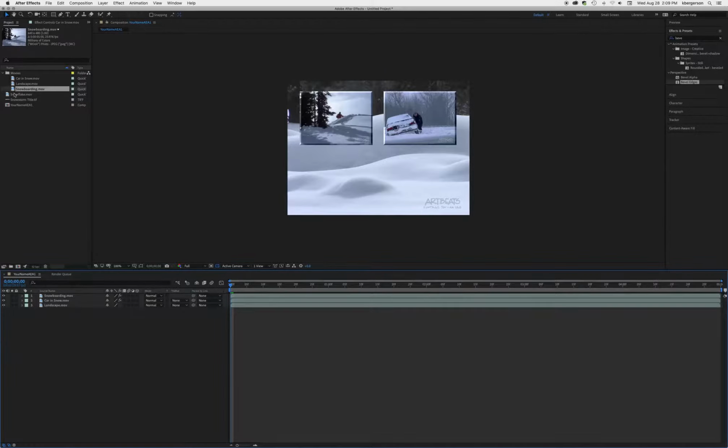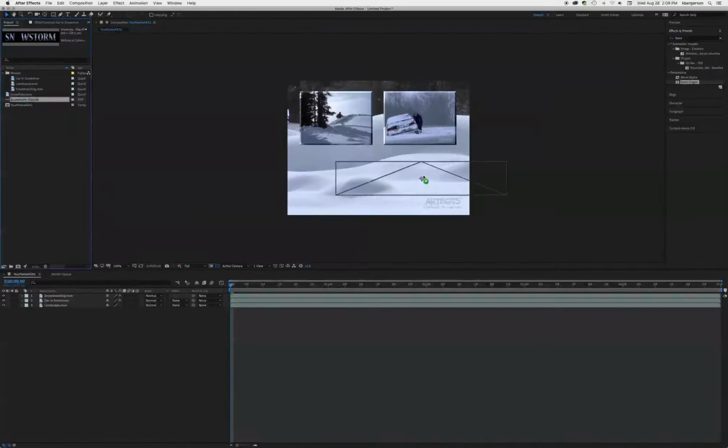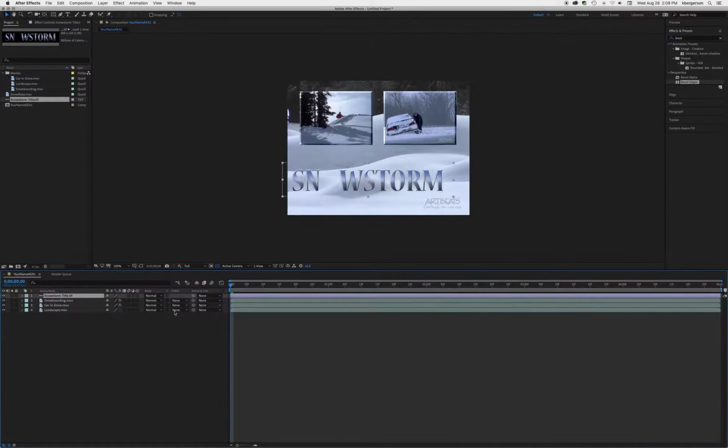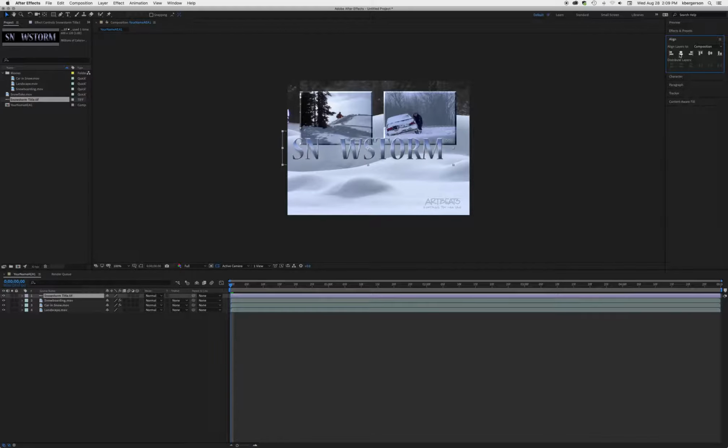Next thing that we'll do is we will add our snowflake title. This time instead of dragging it to the layers, I'm just going to drag it to the comp, but here it is right on top of our layers. Let's go ahead and center that in alignment and center it this way.